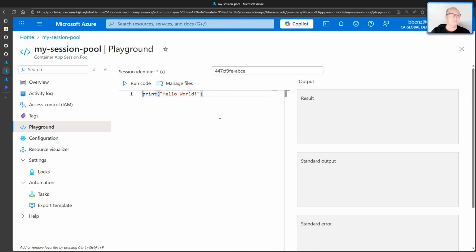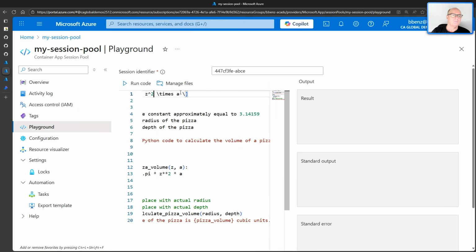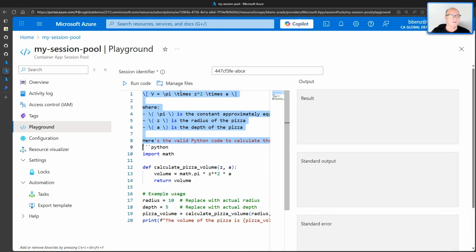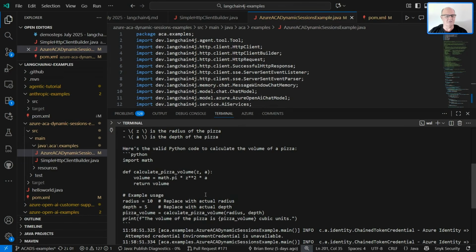So let's go ahead and paste that code in here. And there's the Python code. We can actually run it. And it comes out and says the volume of pizza is 1.570 cubic units. Yeah, I think it's cubic centimeters. Anyway, it runs and it gives you a standard output. So the idea here is, you get the idea. You can actually go into your session, run some code, and you can call it programmatically through the example that I provided in Visual Studio Code, and then run it from there and perform results, upload files, download files, things like that.